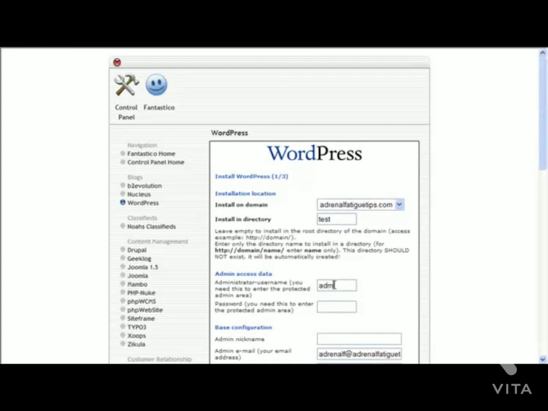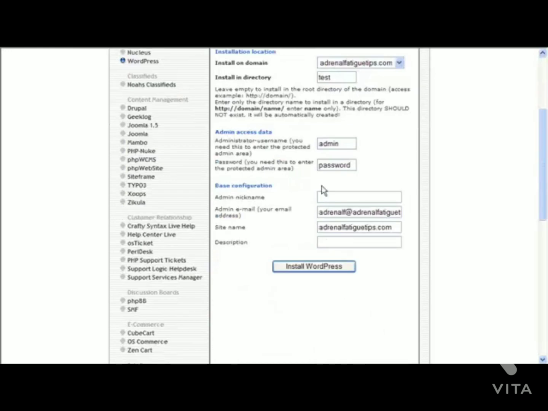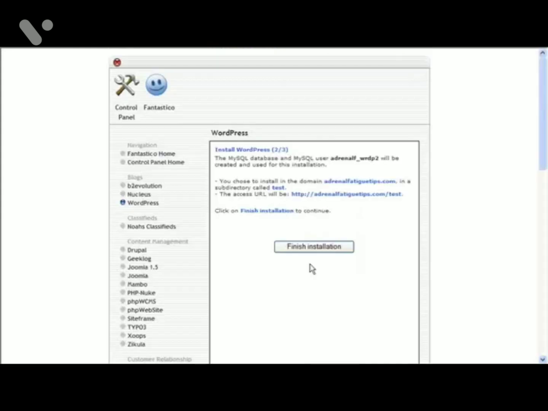I'll have a normal username, just call it admin, and a simple password. Then you can set your admin nickname, so it can be anything you want. This is an email address. Then you put your site name in here. It doesn't matter too much what you put here, as you can change these later on. Then you click install WordPress. You click finish installation.